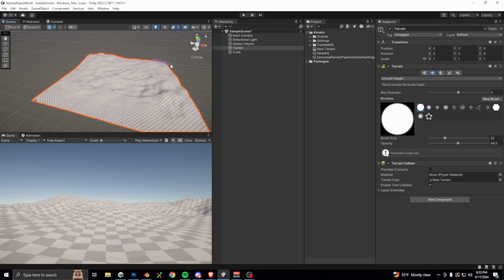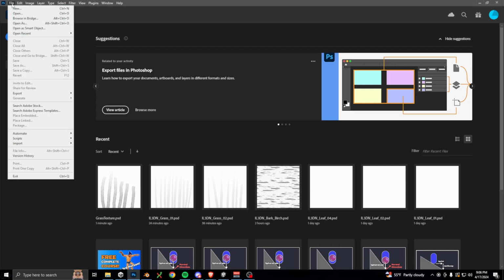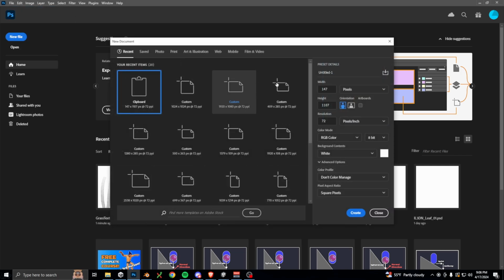Now we need to make some grass and ground textures, so let's open up Photoshop. If you don't have Photoshop, don't worry, you don't need it. You can use something free like Krita or GIMP instead. Create a new file, and I'm going to make a texture that's 1024 by 1024.